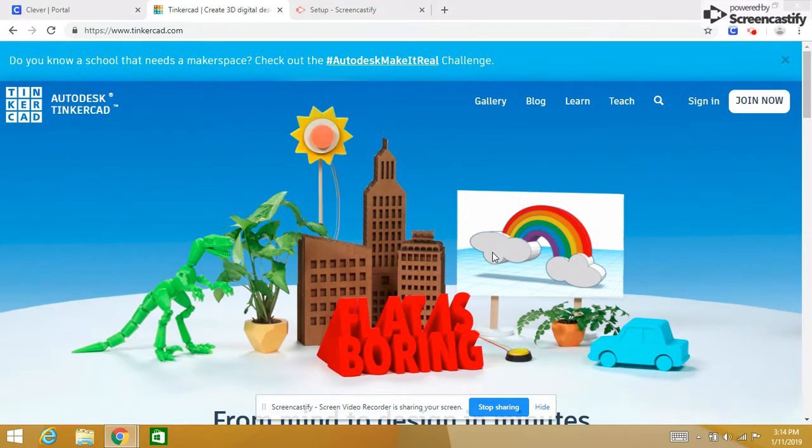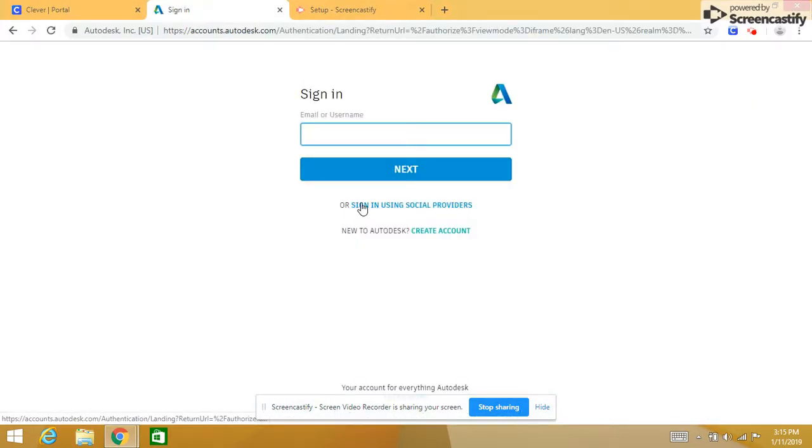Here I am giving you a small introduction on how to help the children get into Tinkercad. In order for the children to get in using their Google accounts, they're going to click on the sign in button located right here. If it does not say sign in using social provider down here, it might say at the bottom of the screen, I already have an account.